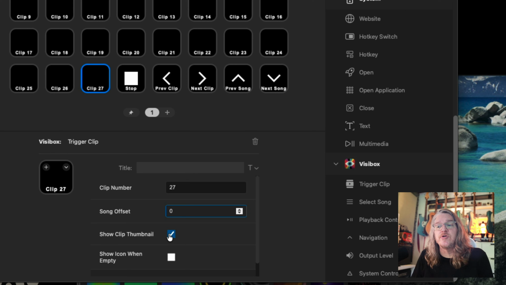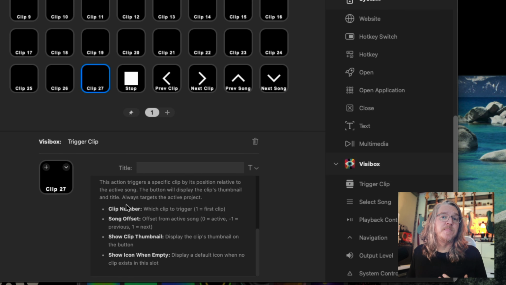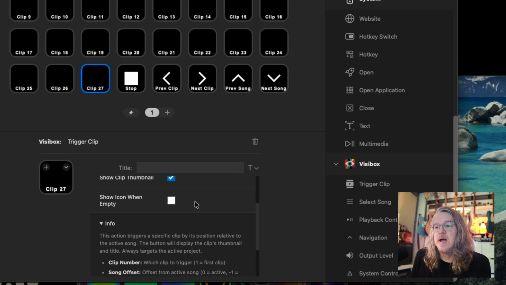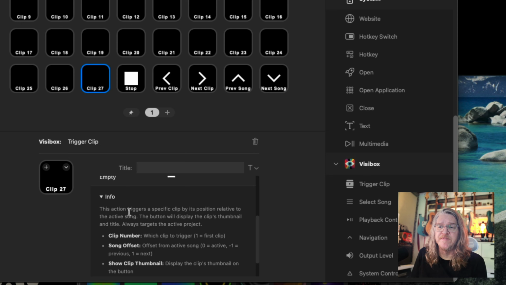You can choose whether to show the clip thumbnail or not. Again, I suggest that you do. And then you can say whether you want to show an icon. It just shows this icon when it's empty, or show it blank. I suggest that you leave it blank. You've also got down below here some helpful info that explains all the stuff that I just explained to you. And basically all of these buttons work that way. They've got info, and they're basically self-explaining.